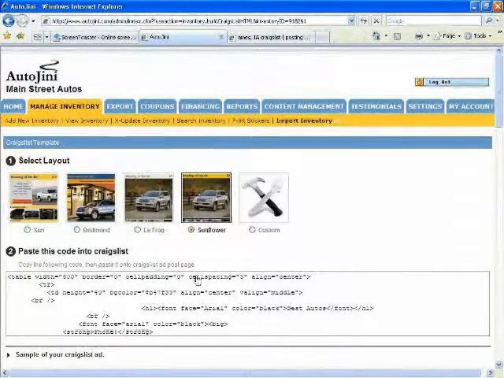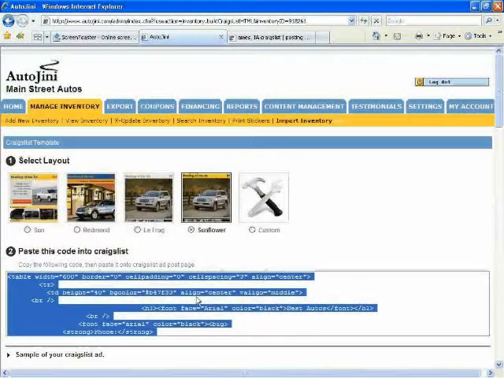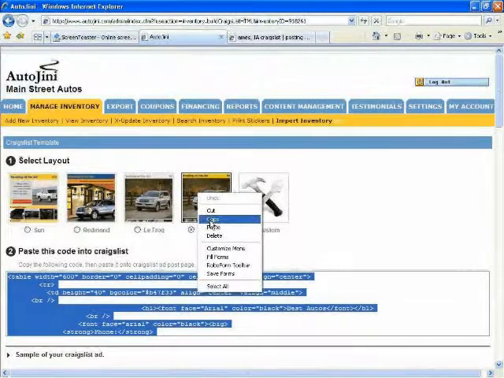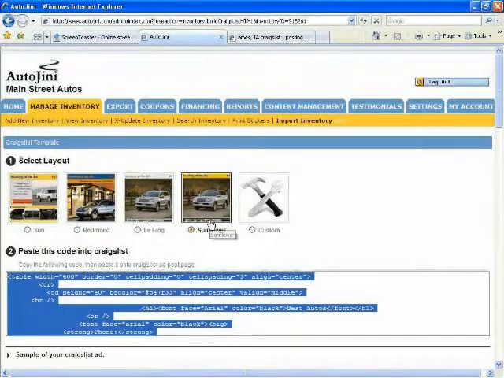Once you've chosen your template, you'll need to copy the code in this box. Use your mouse to highlight everything in the box, then right-click and choose Copy. Once you've copied the code, you're done on the AutoJini website. The next step is to go to Craigslist.